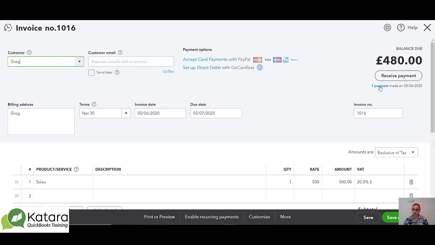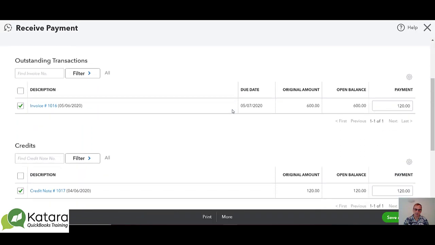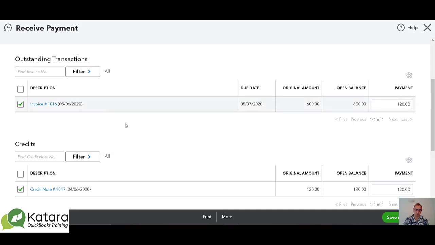It's automatically applied the payment here, and if I click on the one payment there, it's going to show me that that is a receipt linking the invoice and the credit note. So what's happening is that as we apply the credit note, it's not linked at all. As soon as we put the invoice in, the system will link them together.